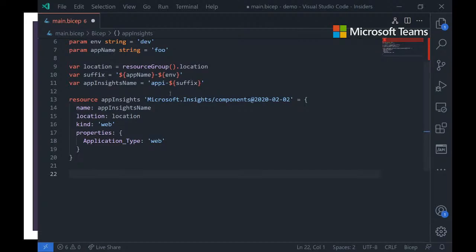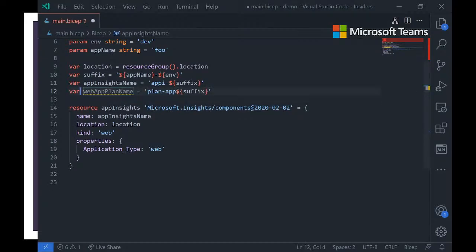So what I'm going to do is create a variable called web app plan name, and it is plan app, and then I'm taking the suffix. Again, it's very simple, right? When it is done, it is going to look like plan dash app foo dash dev. This is how it is going to look.